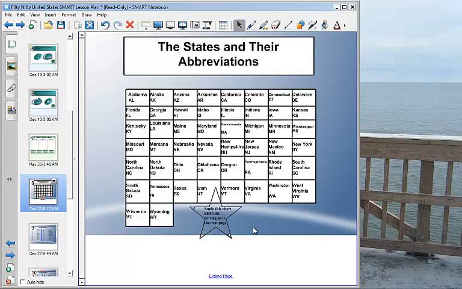This right here, you click on the star, and it says, study this chart before moving on to the next page.